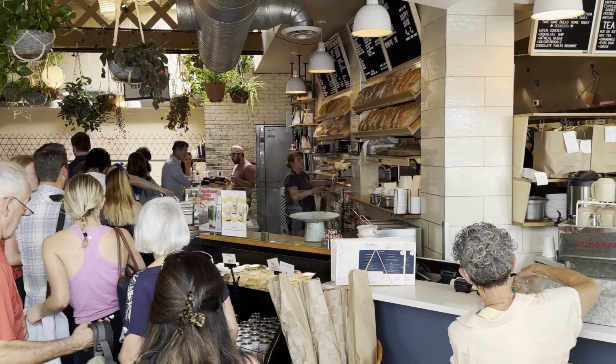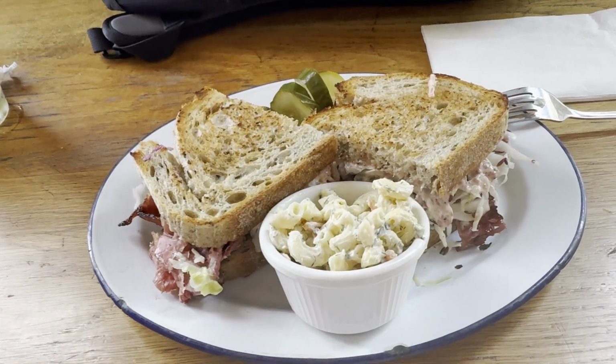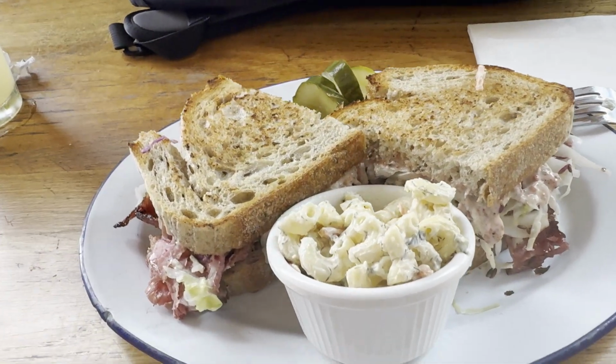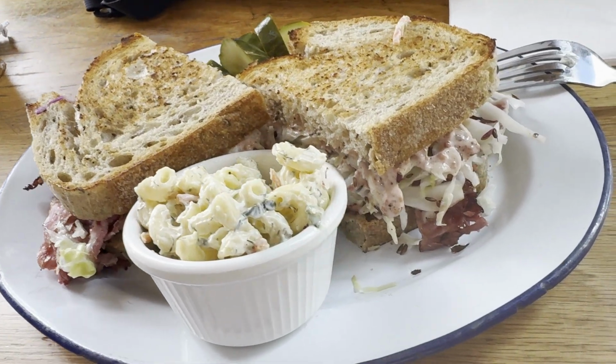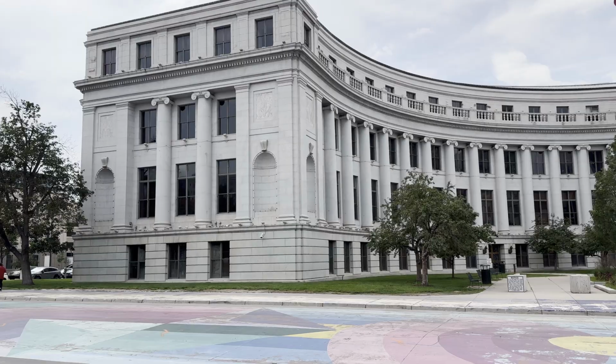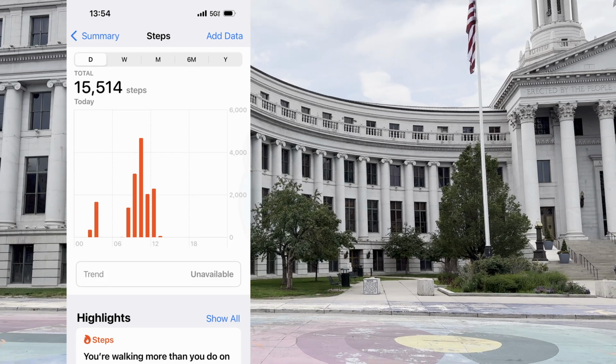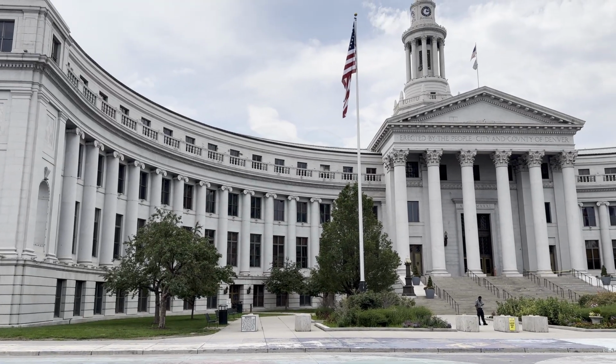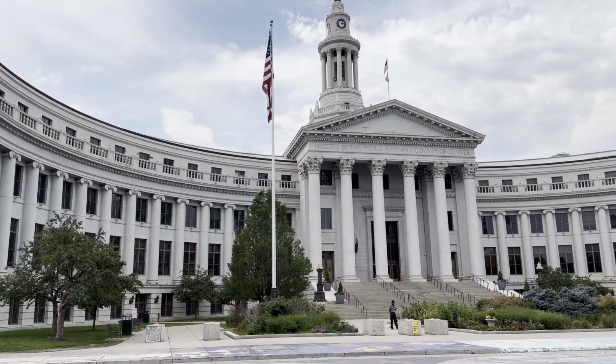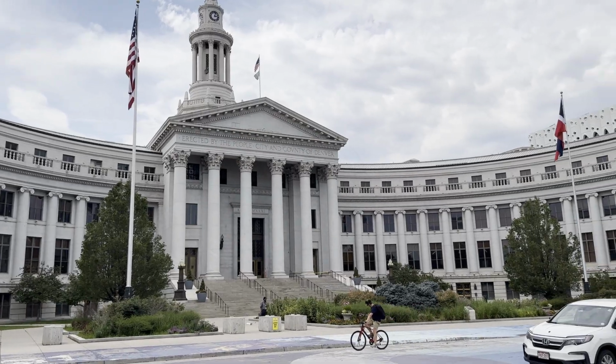I decided to get the pastrami sandwich with the mac salad. Honestly, it was just okay and not worth the hype or the $34 it cost me for this lunch. With a full belly and 15,000 steps so far, I started to walk towards the final Milbery mural on my quest at Broadway and Arapahoe.